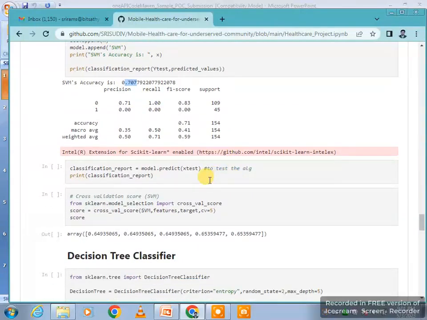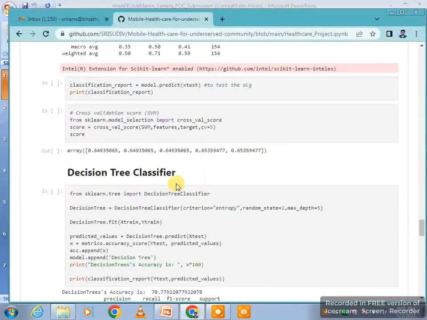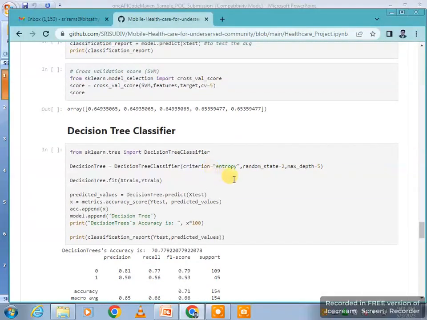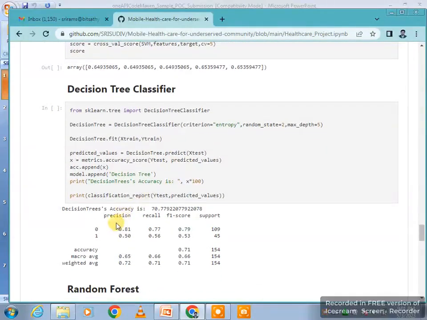Then after that, using the decision tree classifier algorithm, and we implement the variables and train the algorithm, and after that test the algorithm using the predict option. 0 or 1 is the predicted output. Absent means it will represent 0. If the diabetes patient is present, it represents 1. So the accuracy is 70.7.